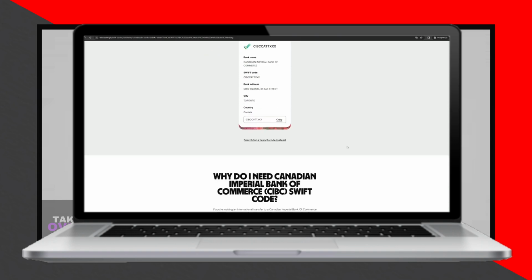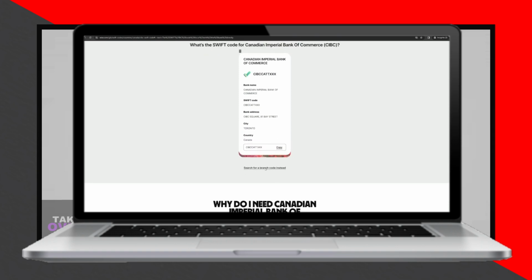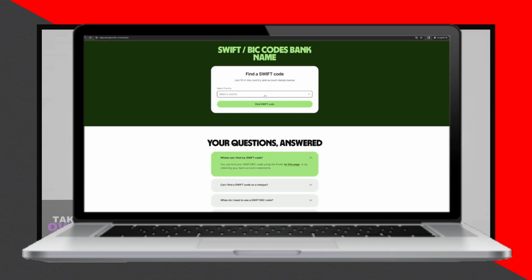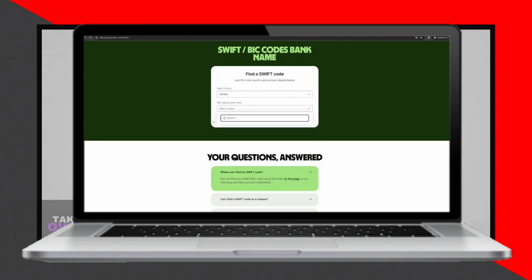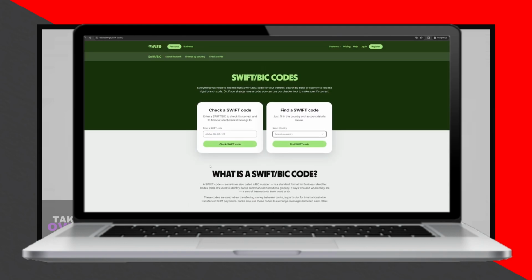On the website I'm currently showing, you can search for the SWIFT code by selecting the country and entering the bank's name. It will display the relevant SWIFT code for CIBC. You can also do this in reverse. If you have a SWIFT code and need to find out which bank it corresponds to, enter the SWIFT code and the website will provide the bank's details.